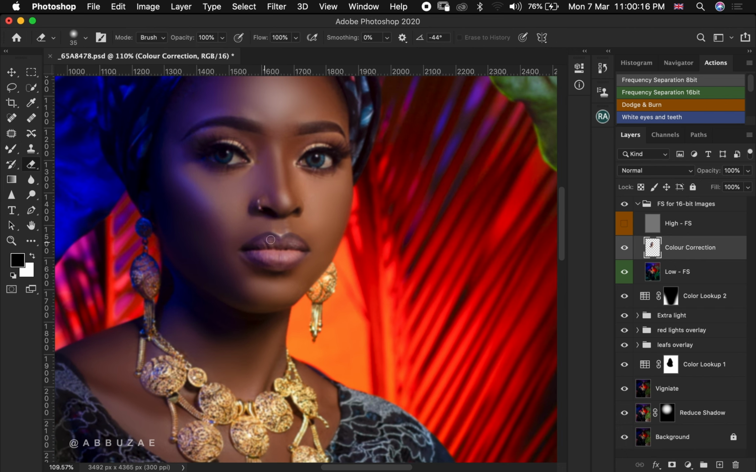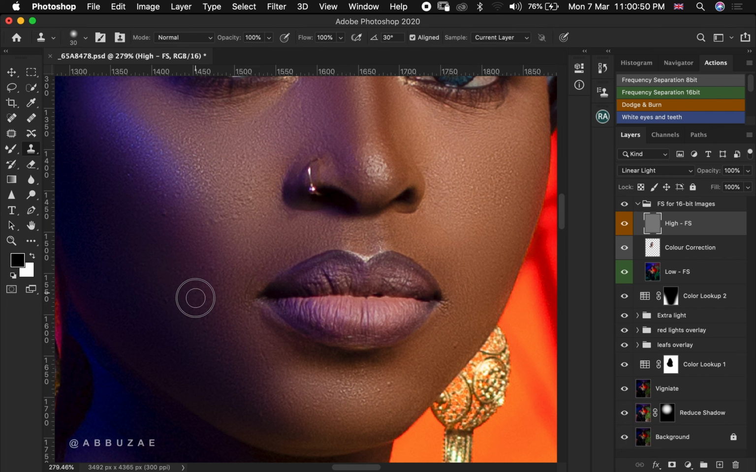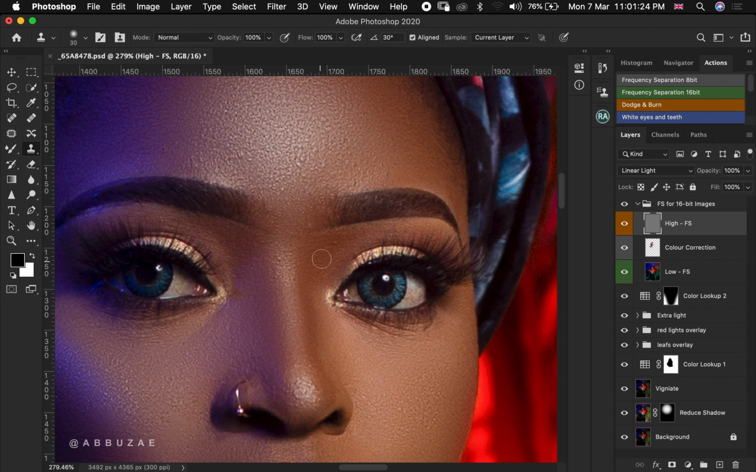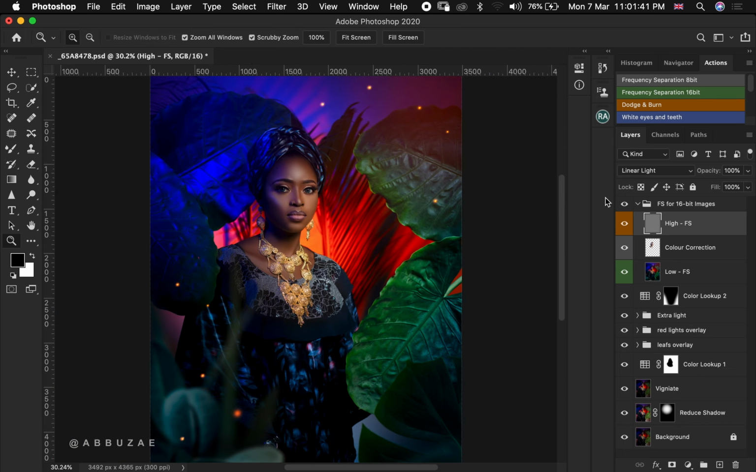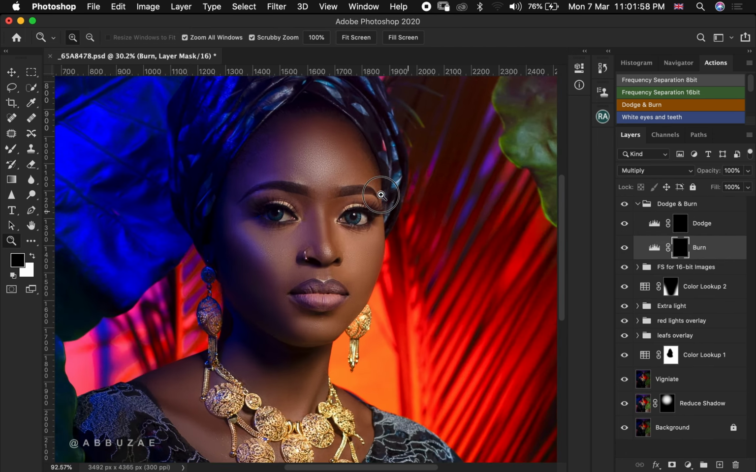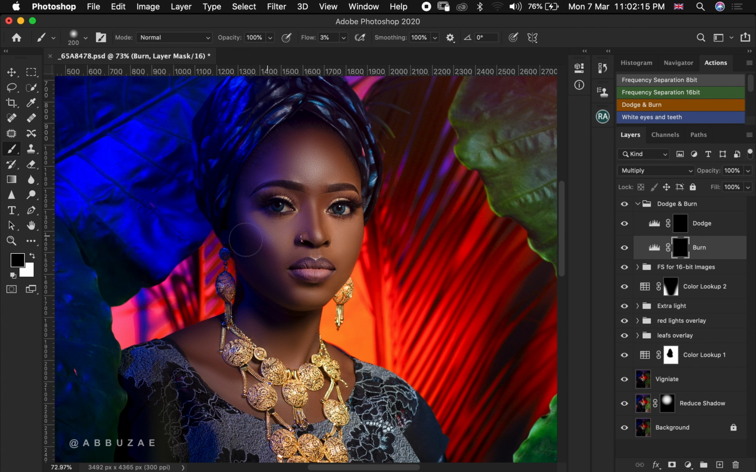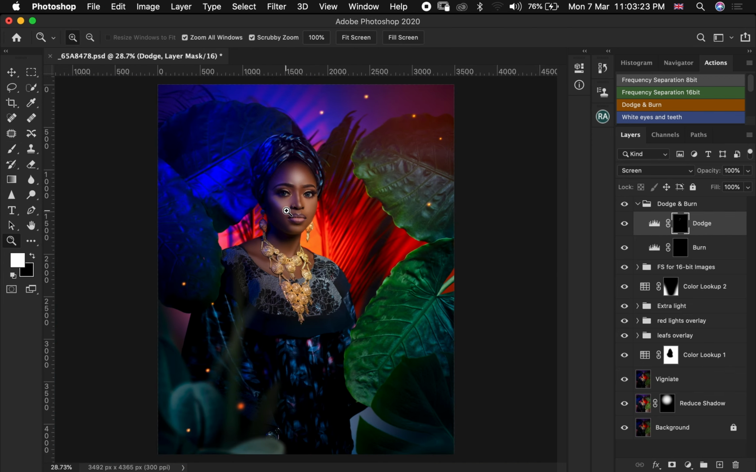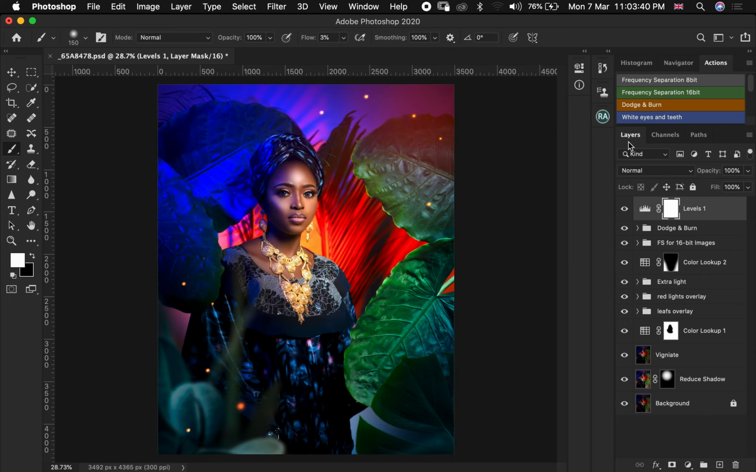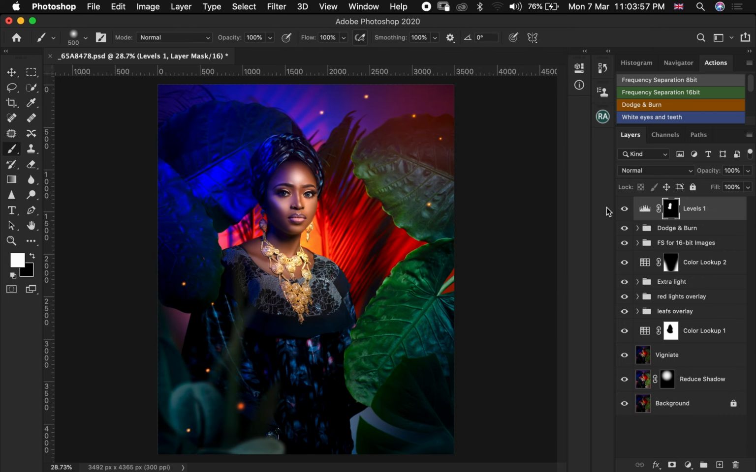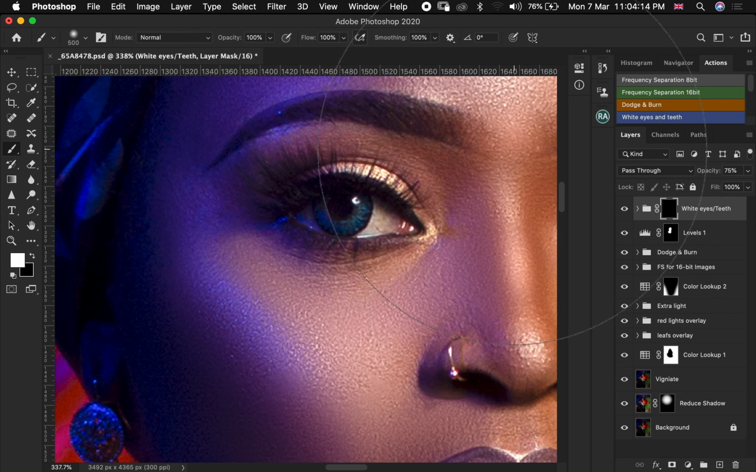And I didn't do dodge and burn together. I only dodged the forehead and some parts of the face. After dodge and burn, I moved to using my levels adjustment layer and boosted the brightness on my model's face. And then after that, I played the clean teeth and eyes action, which brightens the eyes, and that's it. So basically that's it for today's video.